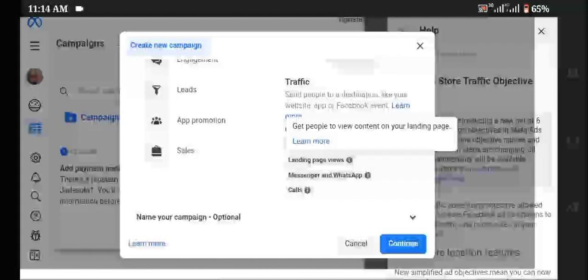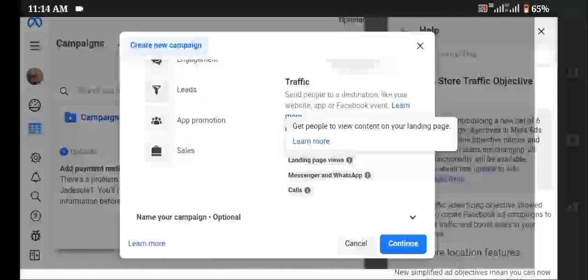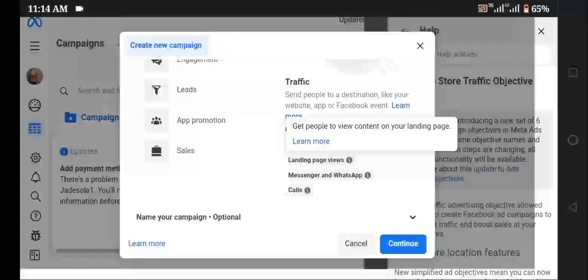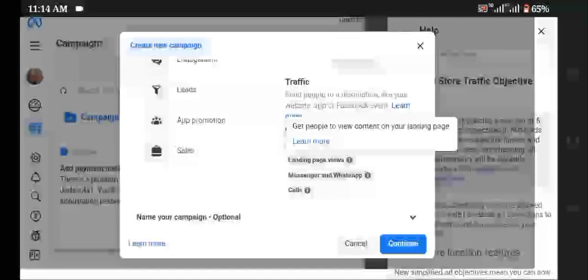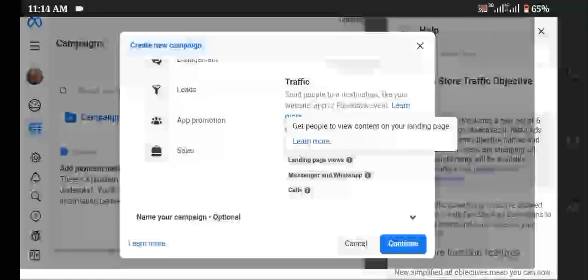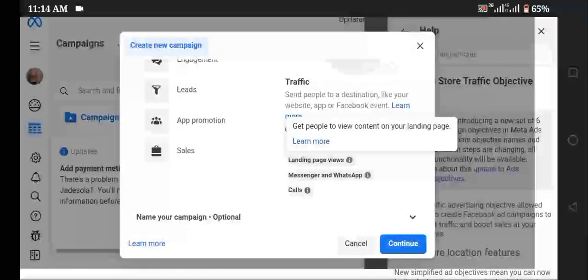Landing page views: get people to view content on your landing page. So these ones are not only clicking your link, they are landing on your page and they're going to read it. That's the essence of all these pixels and stuff. It helps to track people that actually have landed on other people's sales pages in the past and actually stayed to read. So that is the kind of people Facebook could be targeting.